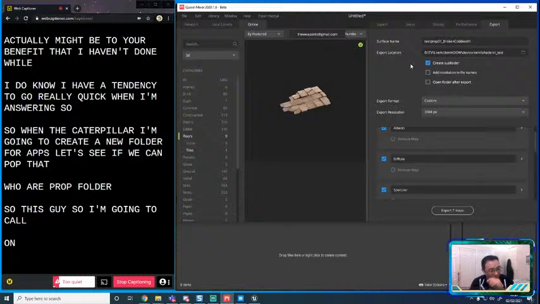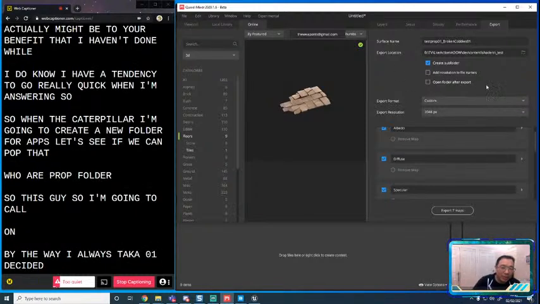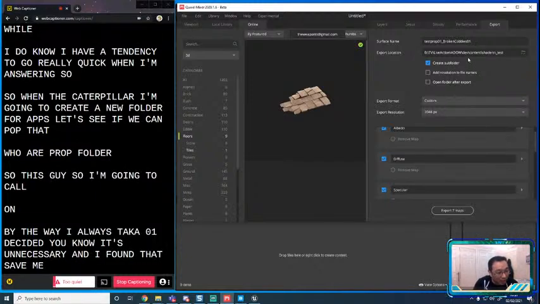Whenever I name something, by the way, I always tack a 01 beside it, even though it's unnecessary, and I found that saved me quite a few times.